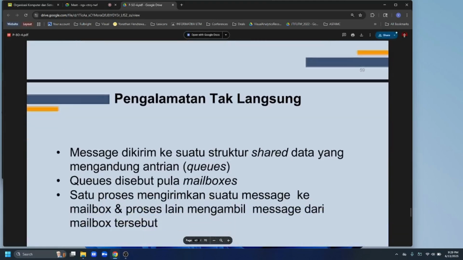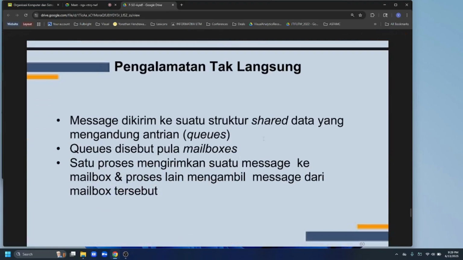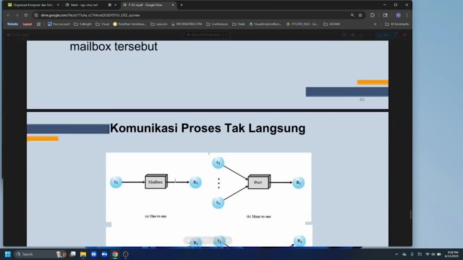Now, the second variant is indirect addressing. The message is sent to a shared data structure that holds a queue. The queue here is called a mailbox. One process can send a message to a mailbox and then another process retrieves the message from the same mailbox.